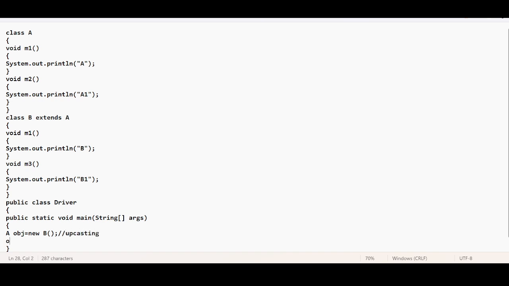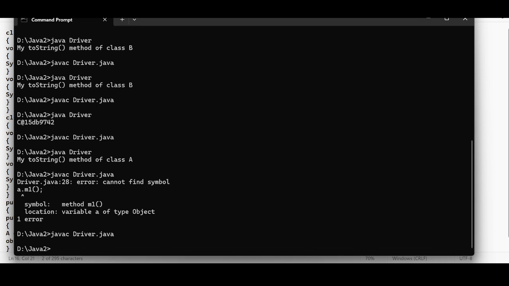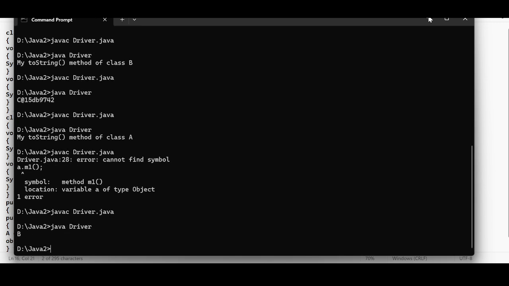Now the question is, with the help of the obj reference variable, if I call M1, what would be the output? First think. Is M1 there in class A? Yes, it is there. Is it there in class B? It is also there in class B. Now this is the overriding method, this is the overridden method. So what is the runtime object? B. So the class B method will get executed. Output should be B. Yes or no? Yes, sir. If you run java Driver, the output is B.